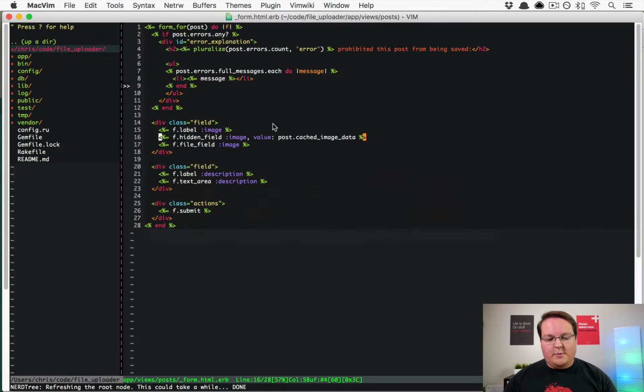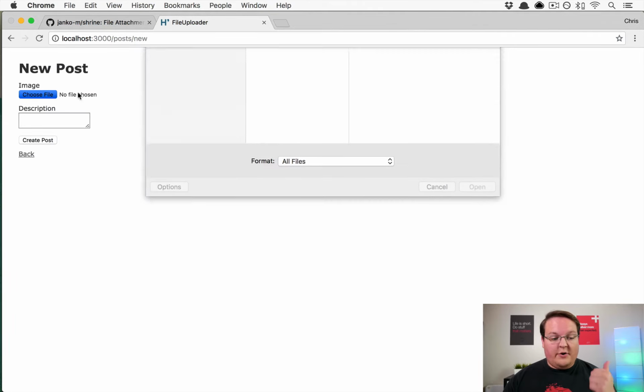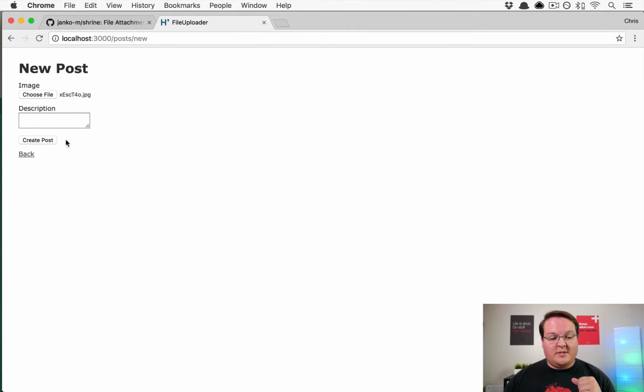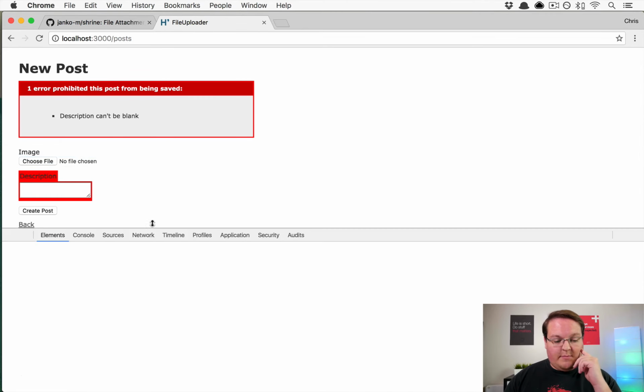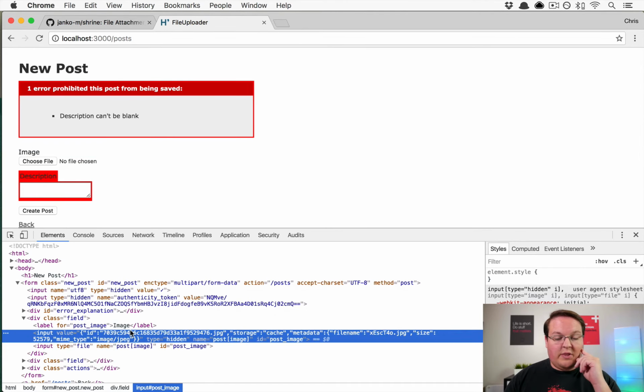So with that change to put this hidden field first, we should not only be able to get the description over, but we should be able to submit our image and create the post. When we create the post without a description, it will still fail, but this time we should be able to inspect and see that the value for the hidden field now has some JSON in it, which references the ID in the storage cache for the image we just uploaded. So it uploaded that image, but it saved it in the cache because we never successfully saved the record, so it never moved it to the storage version. It's stored in the cache right now.